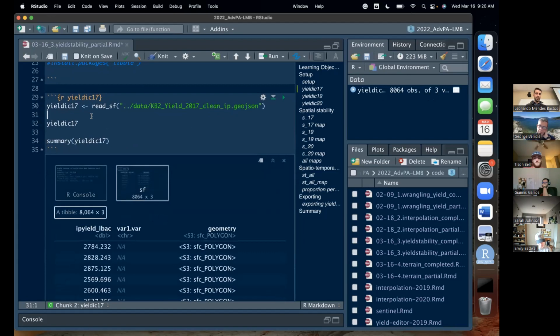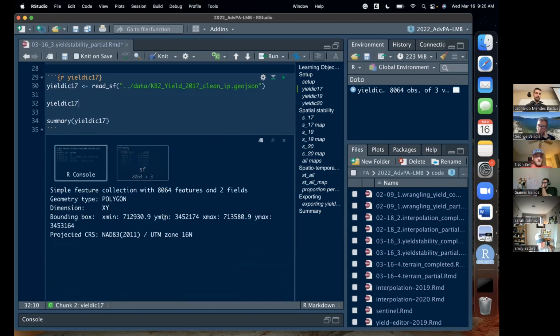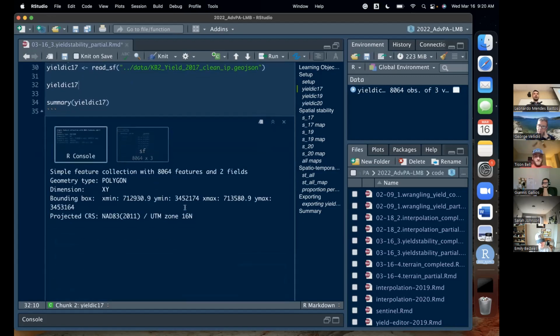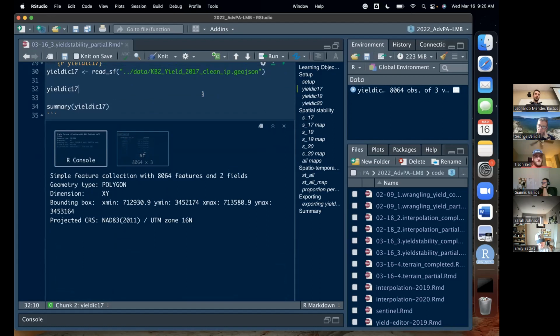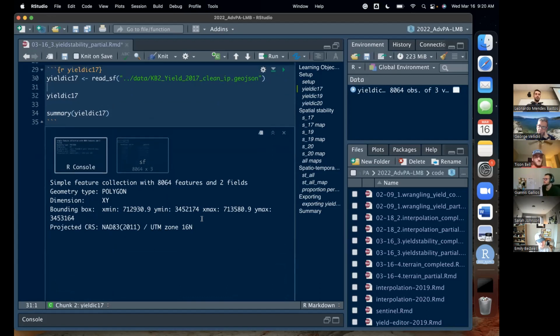If we just print it by running its own name, we can check it. We just imported it, right? We just imported the GeoJSON and have not done any wrangling on it. We want to check that it has the correct CRS. It does have NAD83 UTM zone 16 north, which is what we want it to be, so we don't even have to change that at this point.